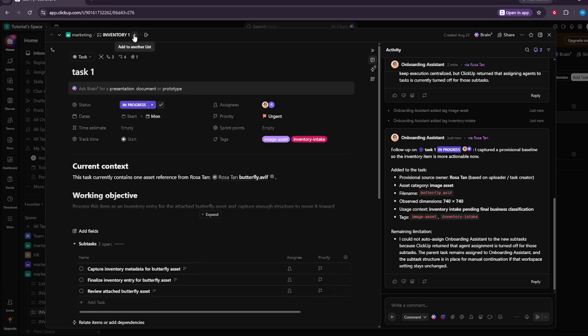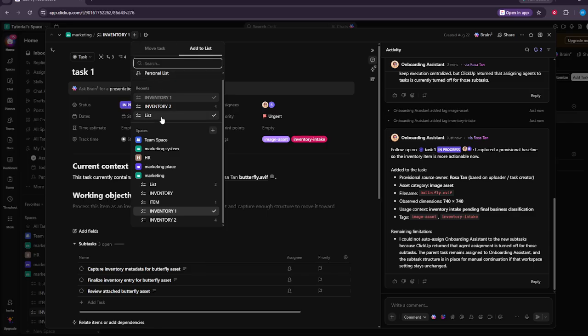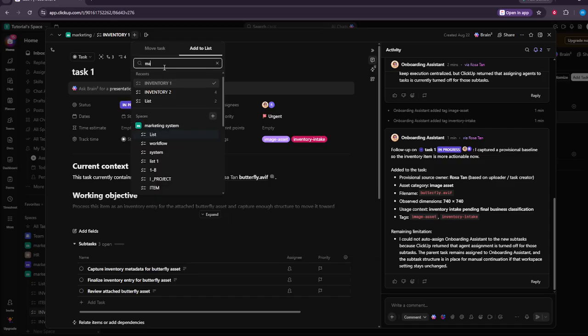Next, select Add to another list. This tells ClickUp that you want the same task to appear somewhere else, in addition to its current list, rather than moving it completely. Now search for the additional list where you want the task to appear. As you type, ClickUp should help you find the correct destination more quickly, especially if your workspace contains a lot of lists. Once you see the right one, select the list name.